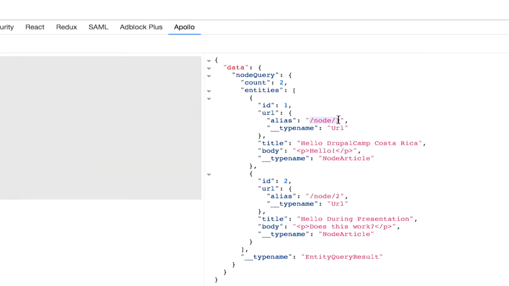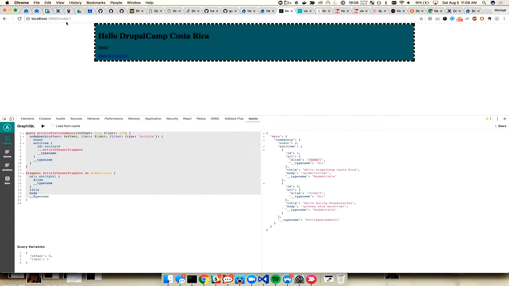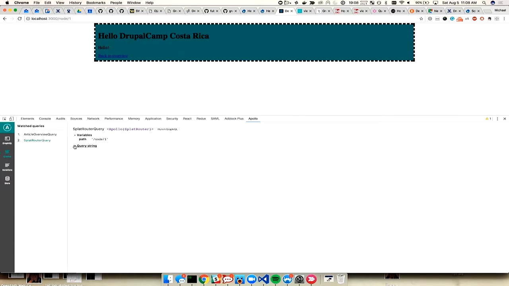We have an URL, so we can also generate automatically nice URLs. We have a title, the body, we have a type name, things like that. So I can also click on that, and it loads me automatically the node up there. If I give that the URL alias, it will automatically use that. So everything is automatically there. I can see each of the queries that is running, and I can see how it works and stuff like that. So everything is already there for you to load, to play around.